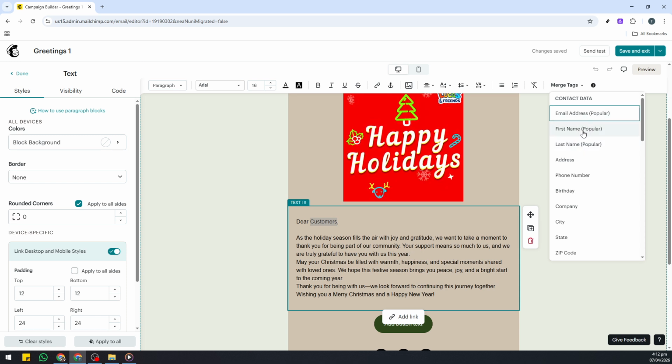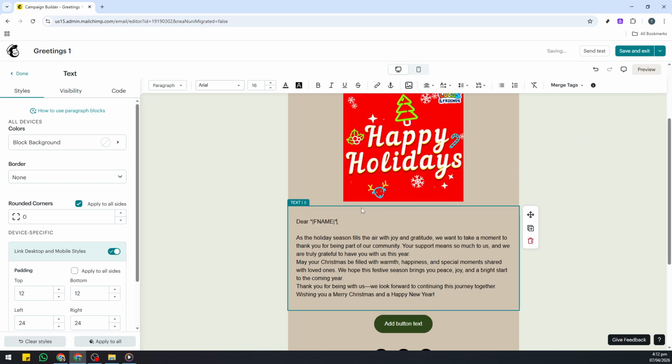Click First Name. You'll see a small code appear in your text. This is Mailchimp's first name merge tag. In the editor, it looks like a placeholder, but when the email is delivered, Mailchimp replaces it with the subscriber's actual first name from your audience. For example, Hi First Name becomes Hi Taylor or Hi Jordan for each recipient. Take a second to tidy your punctuation and spacing. A simple format like Hi First Name or Hello First Name reads well and keeps your greeting crisp.